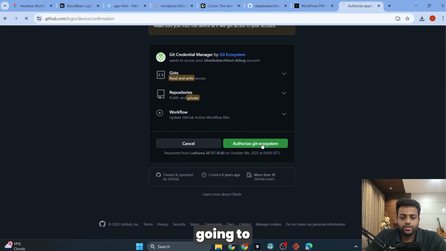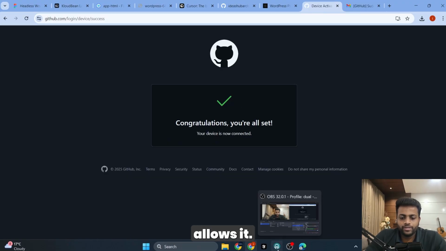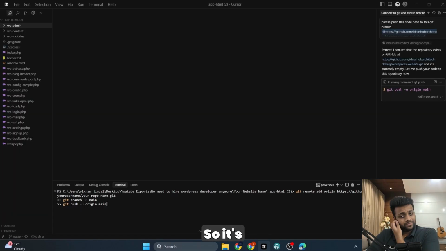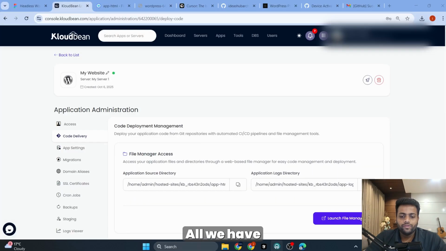This is how you're gonna authorize your Git account. Once you do that, it's gonna allow it. And coming back to Cursor, it's gonna take a couple of seconds. Successfully, we now have our Git repository. All we have to do is copy it.